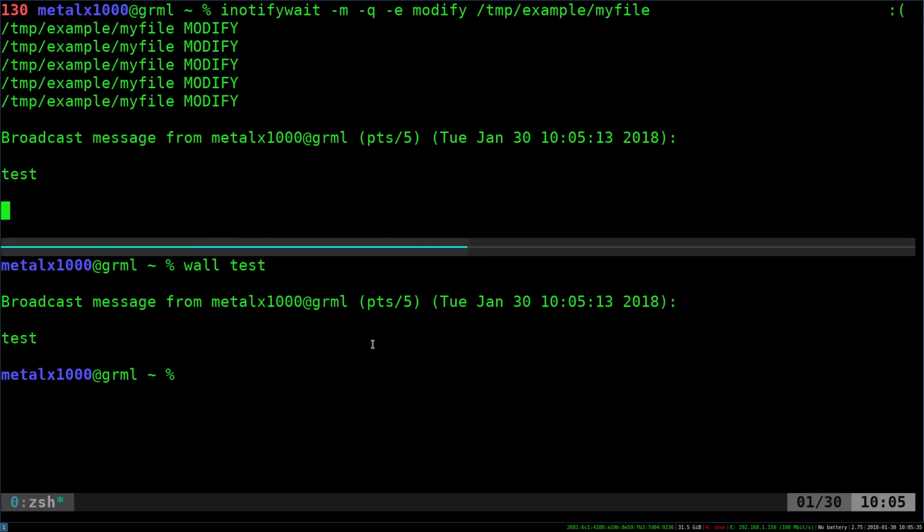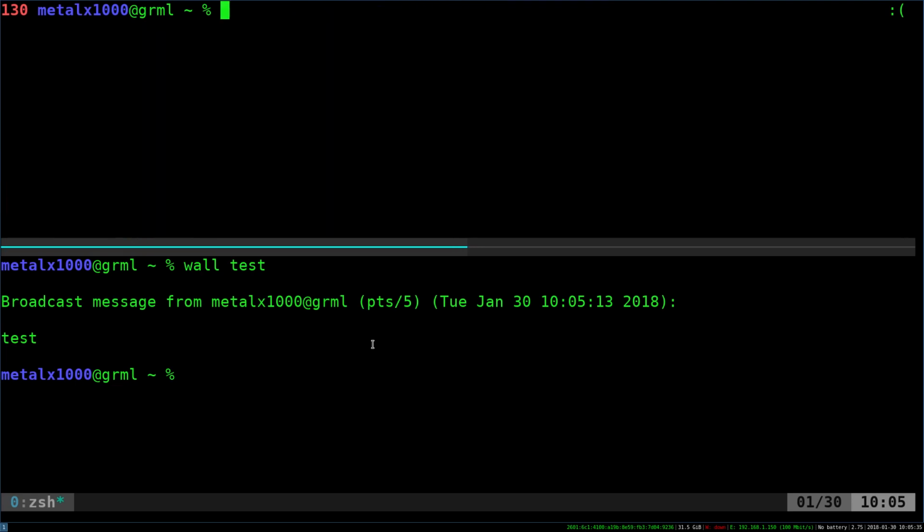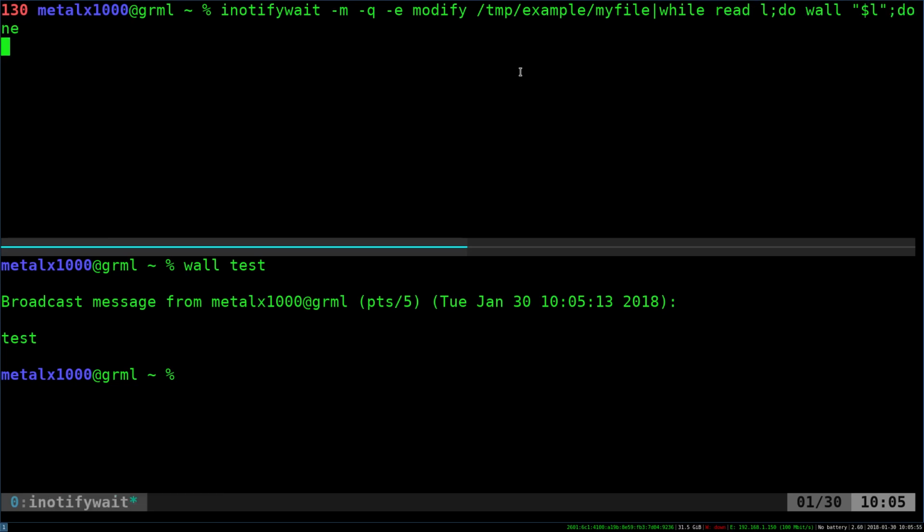So let's go ahead and modify our little command up here so we can incorporate that into it. So we're going to run the same command we ran, looking for when it's been modified. And this is my first thought when I was testing this out. Read, I'll say line, and I'll say do, and I'll say wall, $line, and done.